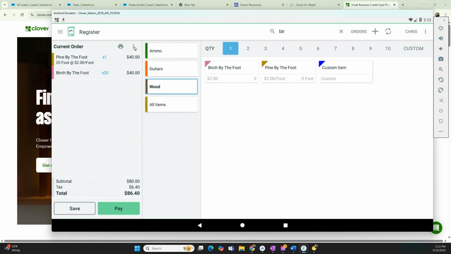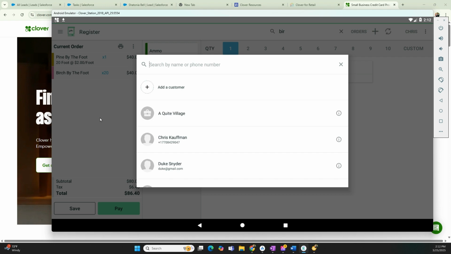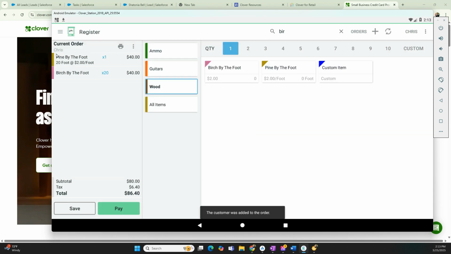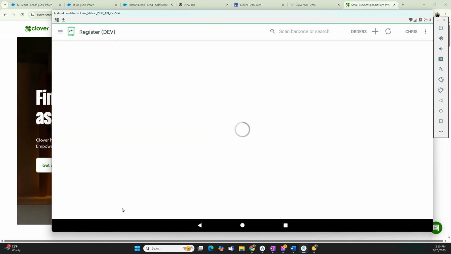Besides that, a few other things you can do is you can add customers to the order. So if you have any commercial clients you might want to do house accounts with, or if you just want to track who's purchasing what, you can add customers in your system and quickly add them to each order that is being processed in here. Now, when it comes to checking out, all we have to do is hit pay.